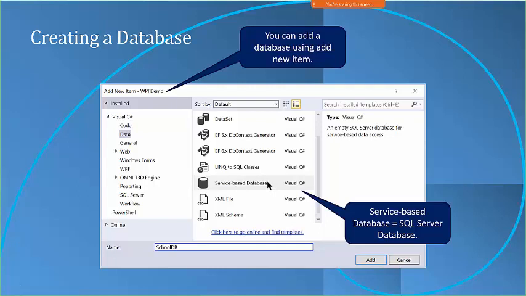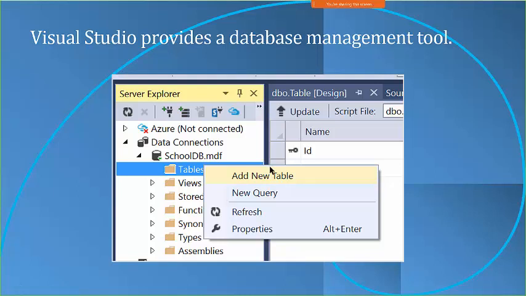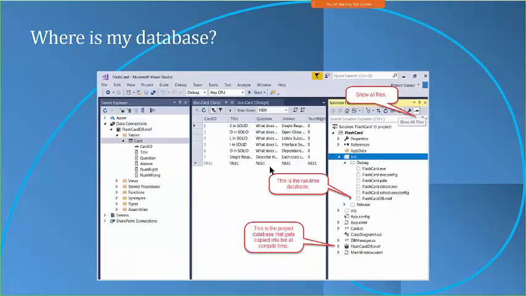Yes, thanks, Carrie. The service-based database will be a SQL Server database. And within Visual Studio, it actually provides you the ability to manage your databases directly. You can also create your databases outside of it using SQL Server Management Studio, but you have that stuff in Visual Studio. And when you do that, you have the ability to look at your databases in your project. There's a Server Explorer where you can find your database, and you can actually explore what tables there are.